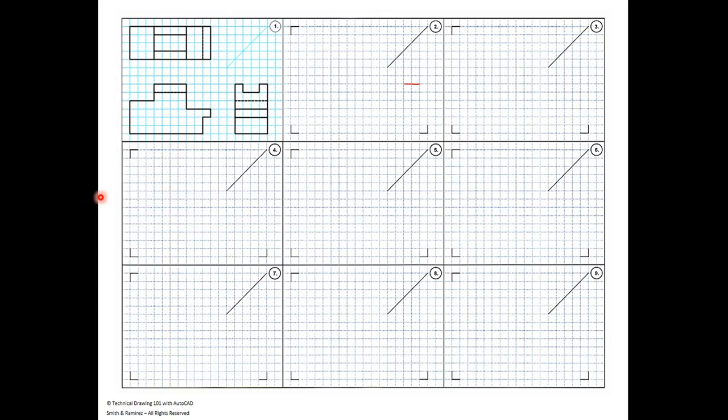Center lines are only there when you have circles or arcs in the drawing. So I'm going to come in here.